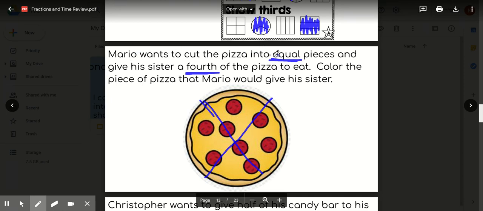Mario wants to cut the pizza into equal pieces and give his sister a fourth of the pizza to eat. So Mario's sister is getting 1/4 of the pizza. She's getting a fourth. She's getting 1 out of 4 slices. Color the piece of pizza that Mario would give his sister. She's only getting 1 out of the 4 slices, so I'm going to choose 1 slice to color in. This shows the slice that Mario would give his sister, 1/4 of the pizza.